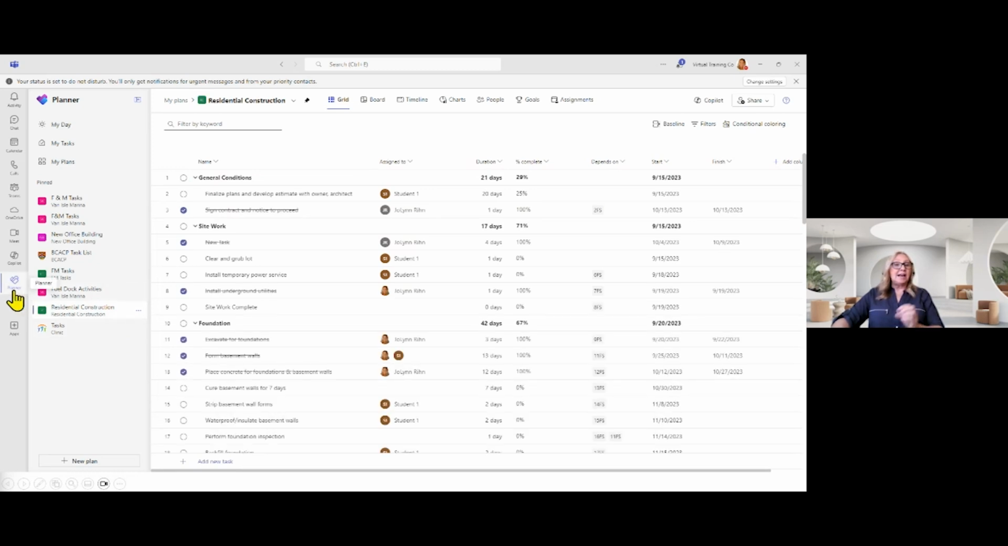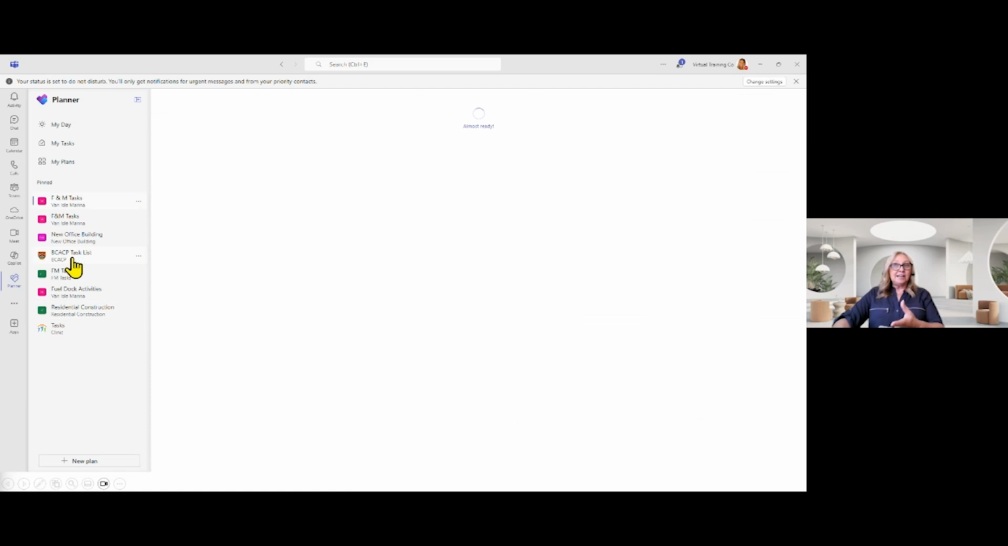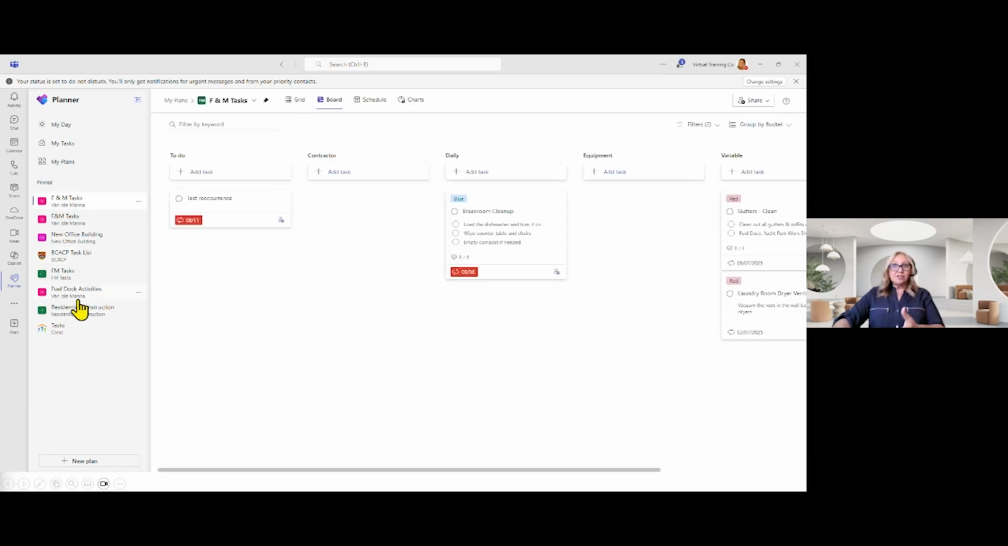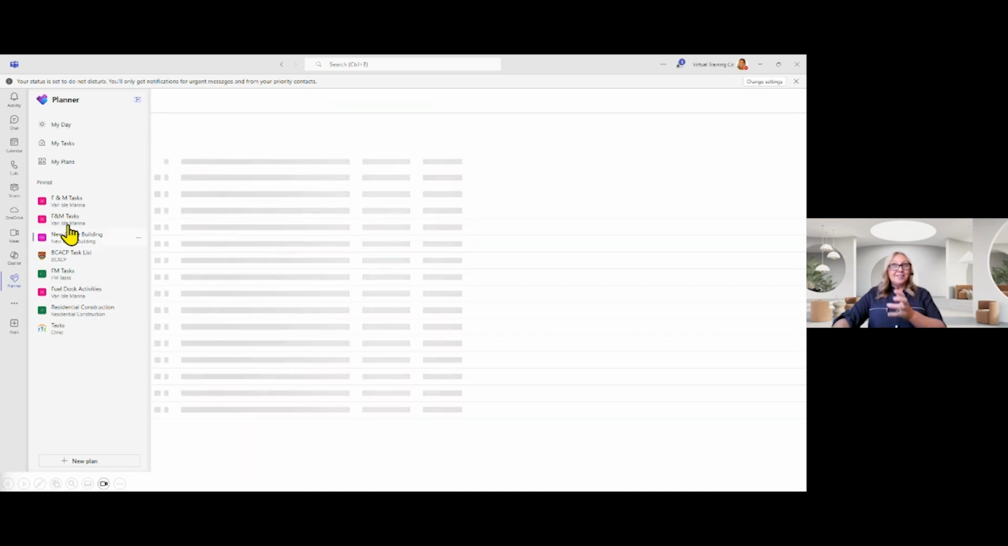But on the left-hand side, I see my Planner icon. If I want to keep it there, I'm going to right-click on it and pin it because I want to be able to go back to it all the time, so I keep it there. So what you're going to see when I come in is I have the same details as far as I can go back to any of my plans. So these are still my same plans on the left-hand side that I was showing you earlier.